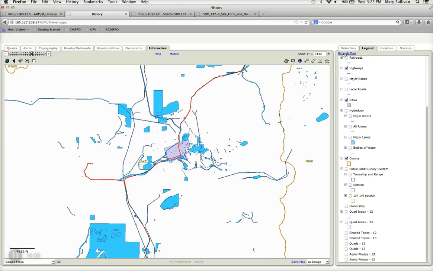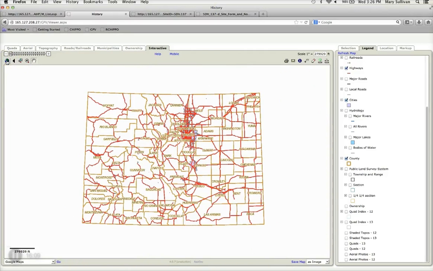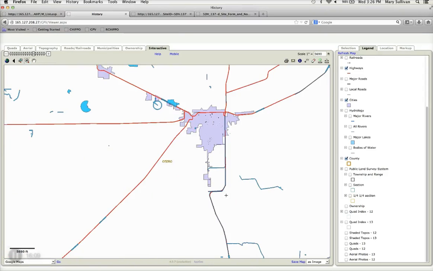So from here, we can go to the little globe in the far left-hand side of the map, and it will show us the entire state of Colorado. So if you know where you're working in the state, you can just go down and zoom to it. So now we're in La Junta.